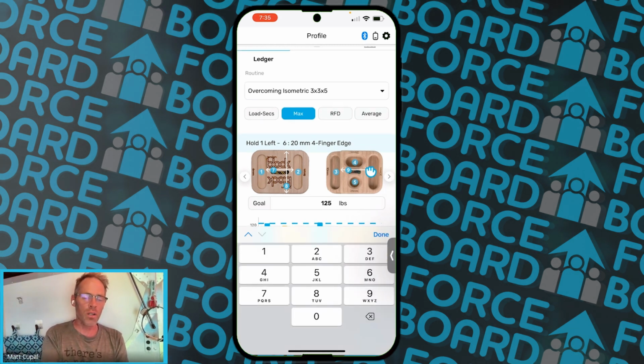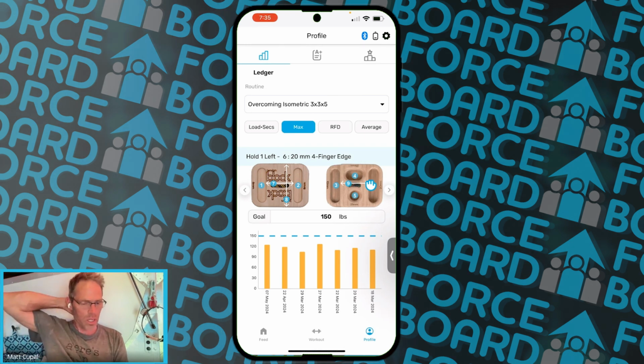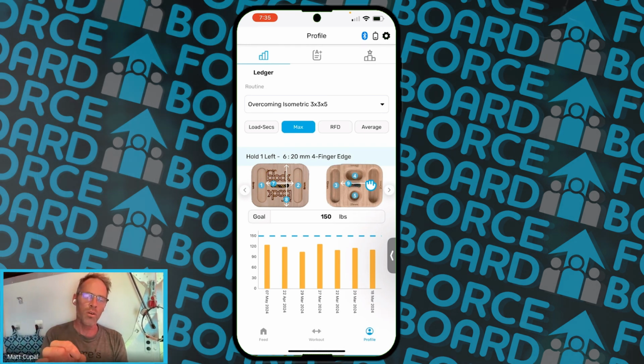So if I say my real goal is 150 pounds, I'd love to be able to one-hand 150 pounds. I'm not quite there yet on a max pull. So it just gives you the ability to set those goals and then look in one chart at your progress towards those goals. And we let you set goals for everything.